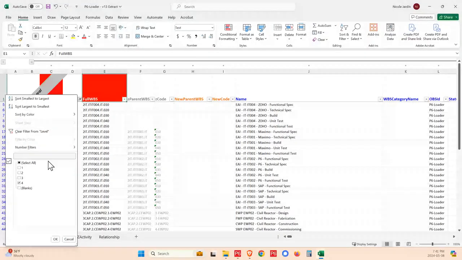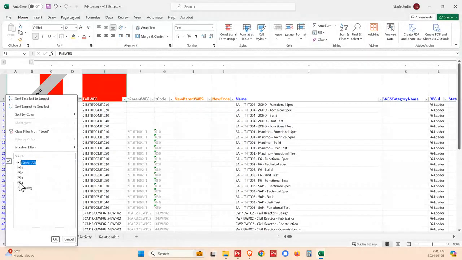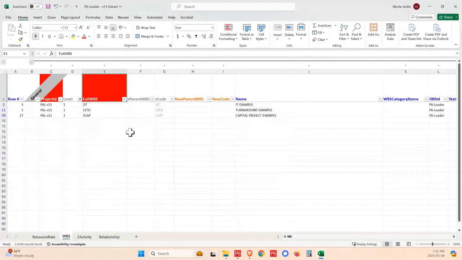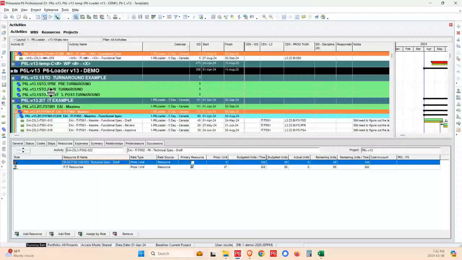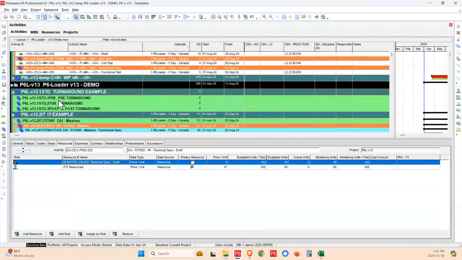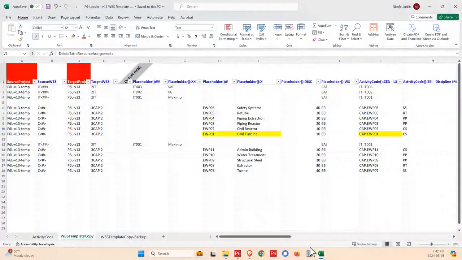We also gave you the ability to see what level of the hierarchy you're looking at. Okay, so let me try and explain that a bit better. So hierarchy 1 in my demo project was IT versus turnaround versus capital project. That's the layers that you saw. And you can see that in this dark green color. Now, whoops, wrong sheet.